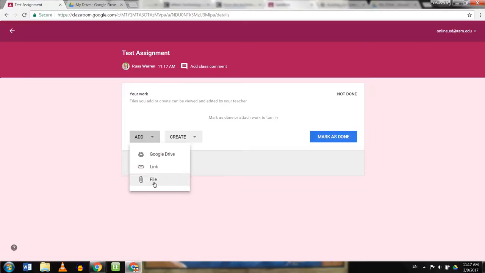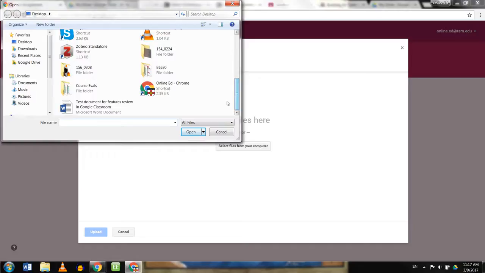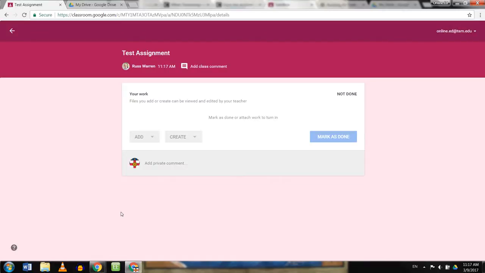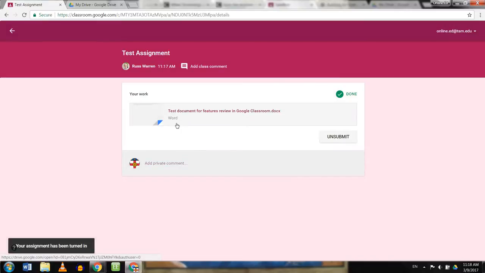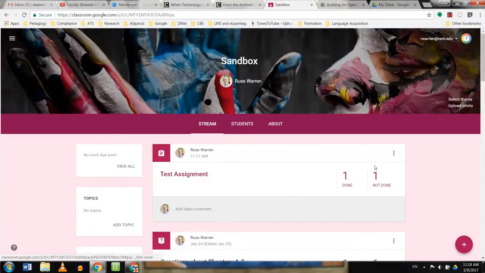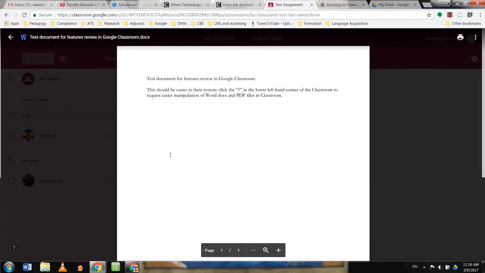I'm going to add a file from my desktop, and it's one that they've called Test Document for Features Review in Google Classroom. Very, very fine title. Upload, and then turn in. All right, so my student has now turned in a Word document into the classroom. Now, as the teacher, if I go over here, I see that already it's marked that one of the students has done it. I click on it and it's the review window, and I can't do a thing with it.